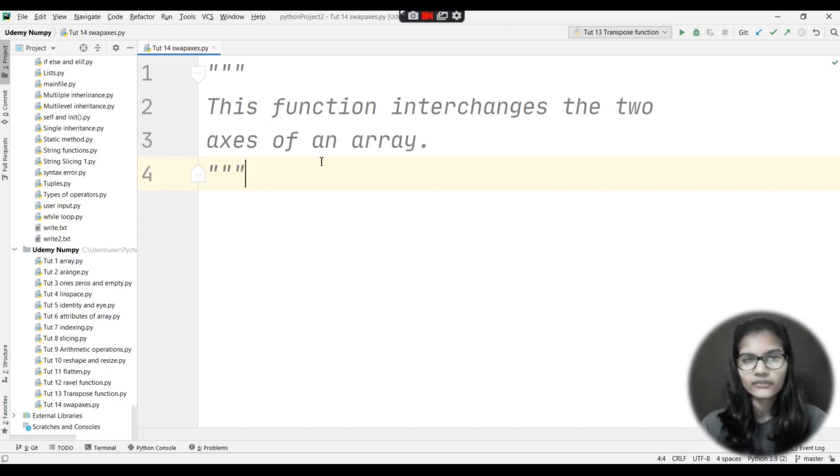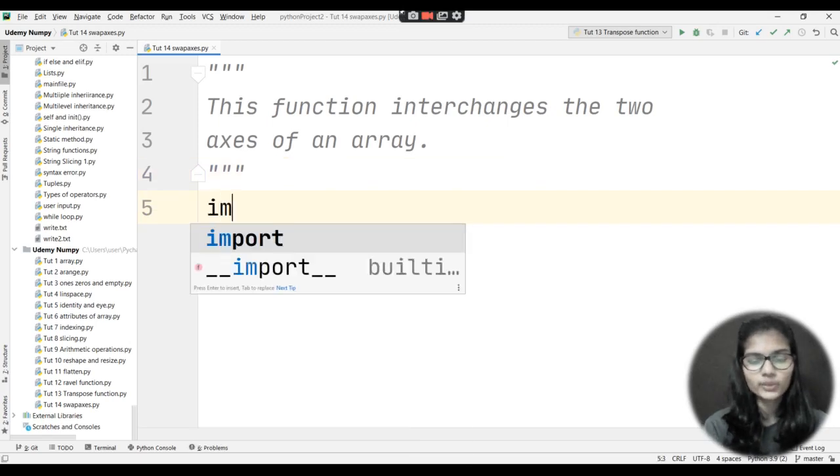I will start firstly with swapaxes: what is the use of swapaxes, how we do it, and how we write the code. After that I will tell you the difference between transpose and swapaxes. So swapaxes is a function which interchanges two axes of an array. Let's do it with the code.